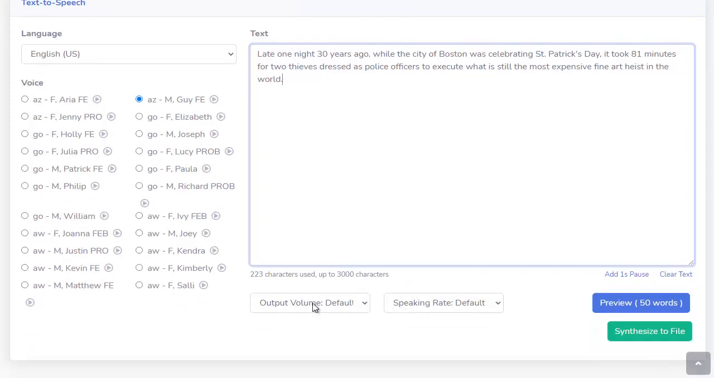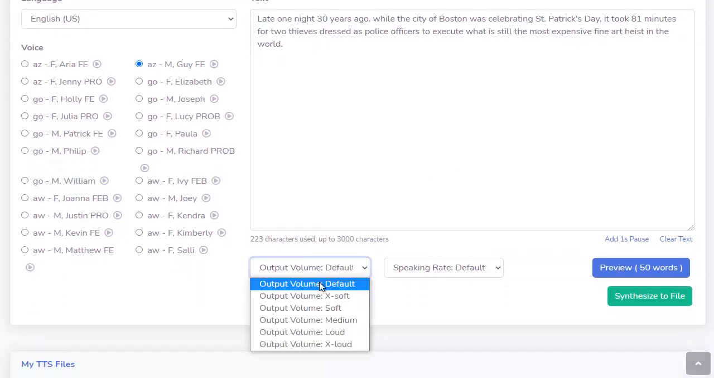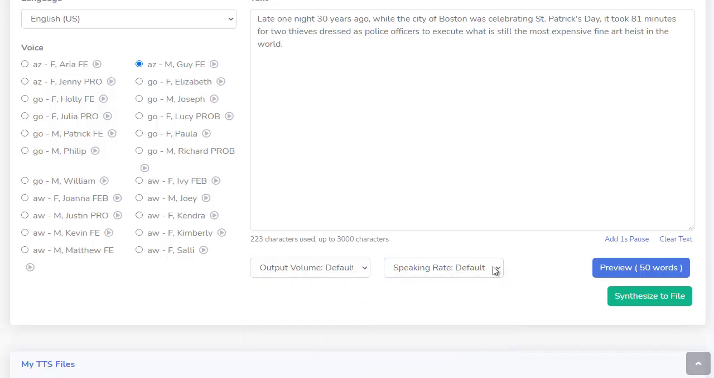And then down below, you can pick your output volume. They have choices here from default all the way up to extra loud. I'm just going to leave it in default. Same with the speaking rate. You can slow the speech down or speed it up. I'm going to leave it at default.